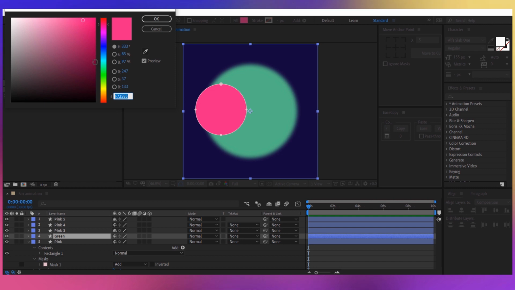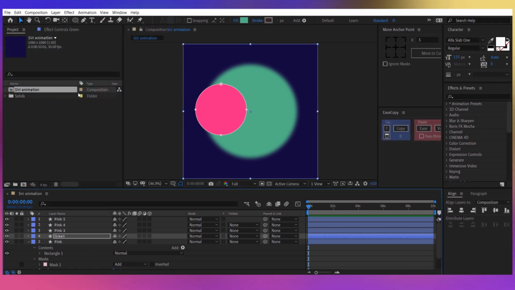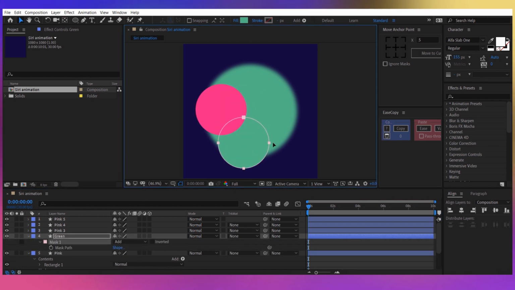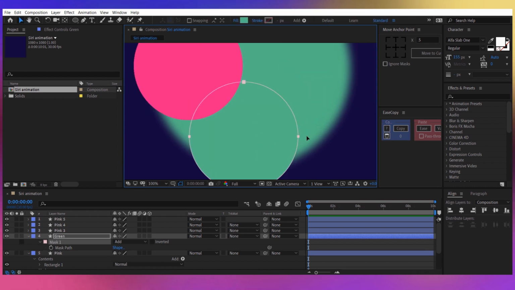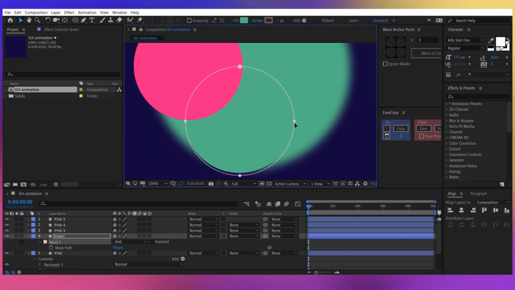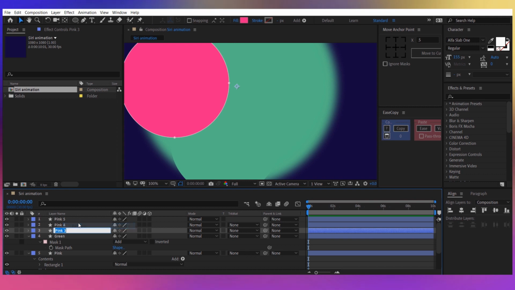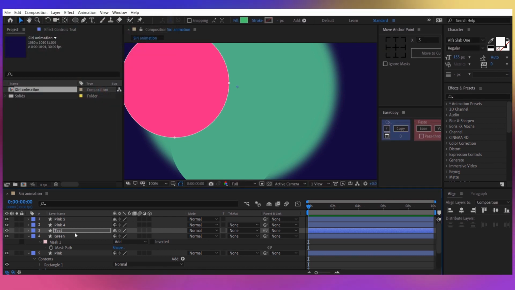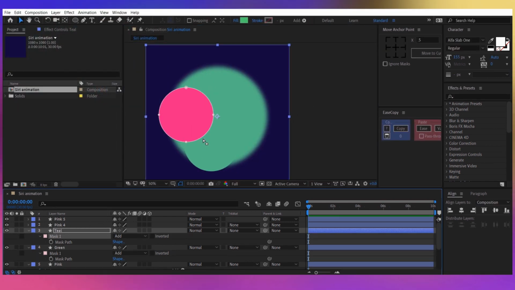Let's also change its color to 52B788, press OK, and make sure you move the mask and not the entire layer. So let's say I want to move it here. Now the third one will be teal. Let's also change its color for CC970, press OK, M to reveal the mask.